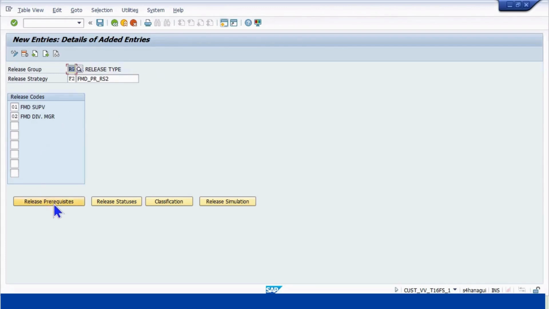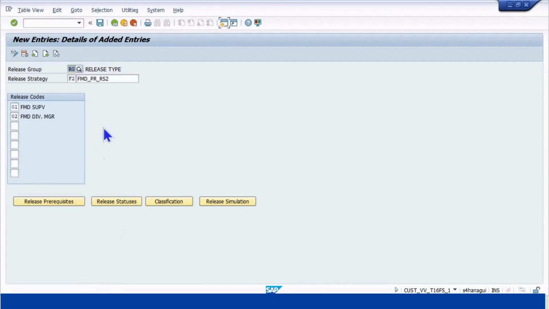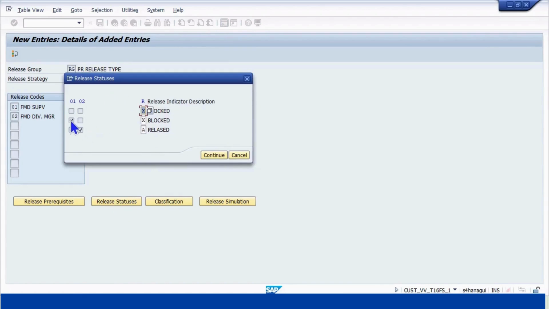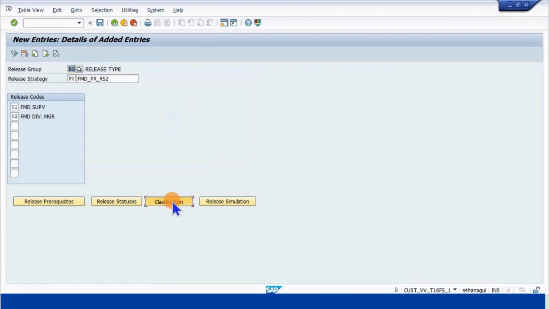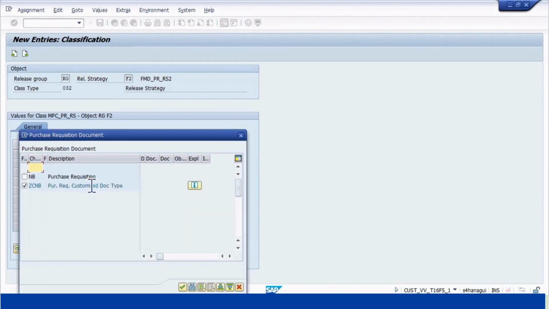Okay. Now click on prerequisites. So click on this, continue. Click on release strategy. So initially it will be blocked. Once the supervisor has approved it, it will still be blocked. Once both have approved, it will be released. Continue and go to the classification. From here, select the document type, customized document type.